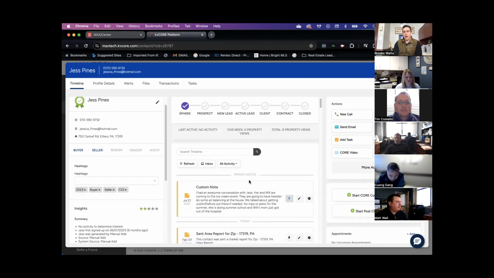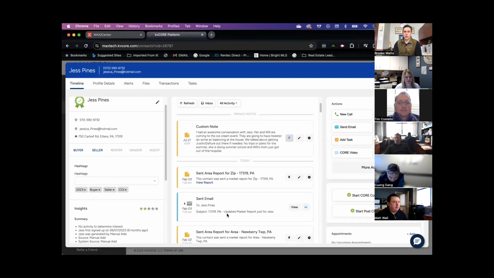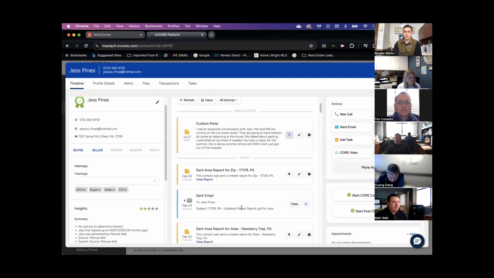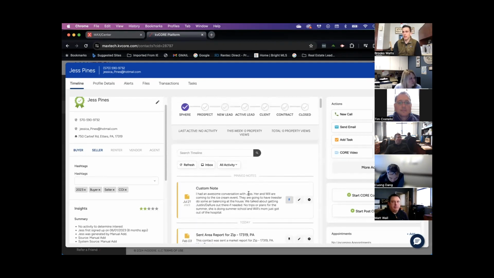Right in the middle, you have another activity overview. It shows you all the communication that you've had with this client, everything that you set up, and any pending upcoming calls or tasks that you have assigned to that client.